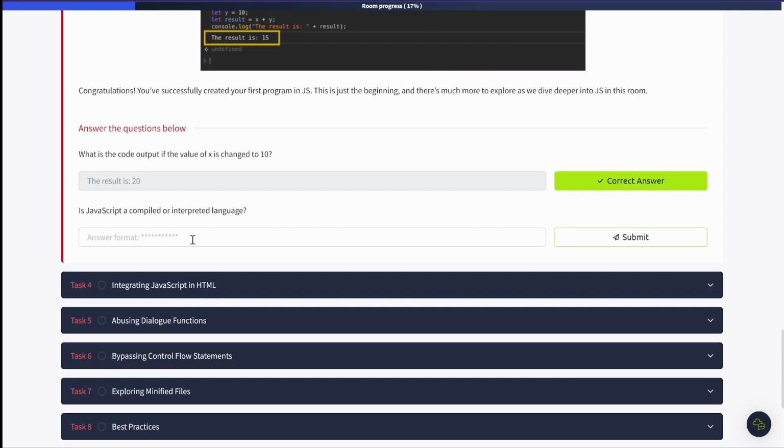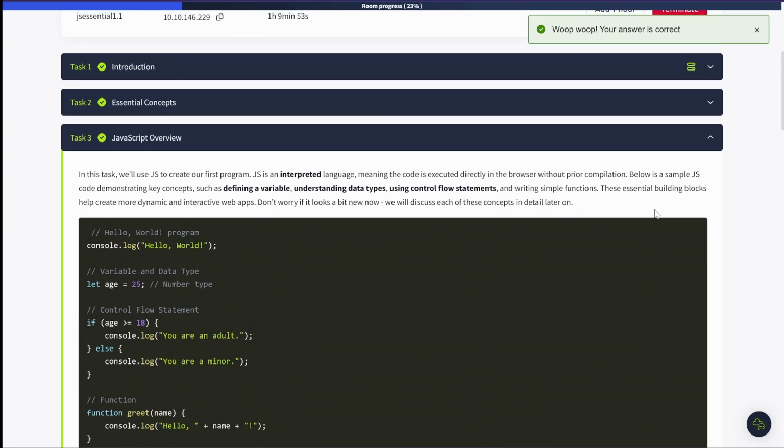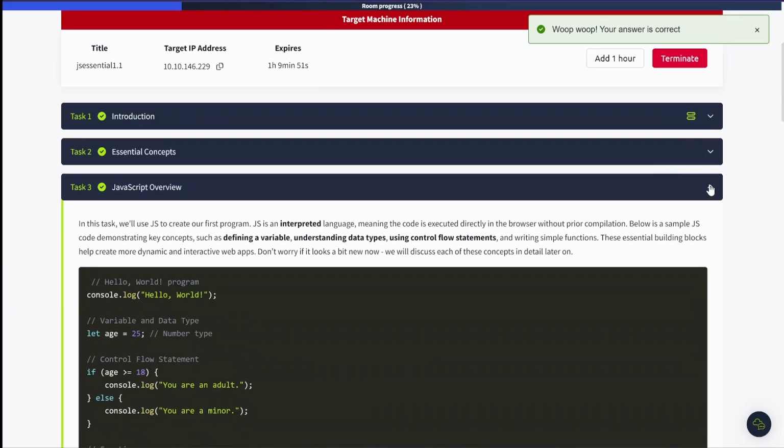Is JavaScript a compiled or interpreted language? It is interpreted. We talked about that earlier. So mark those, and once you've done that, you're done with task number 3.